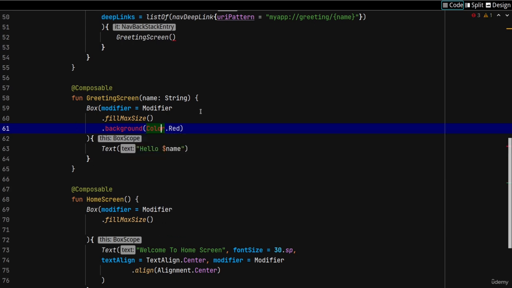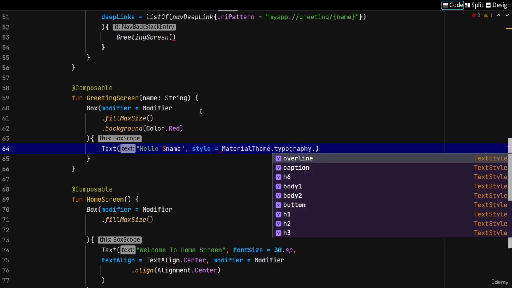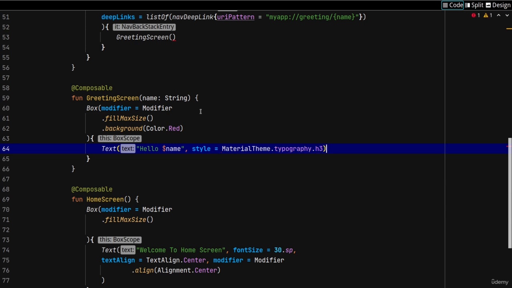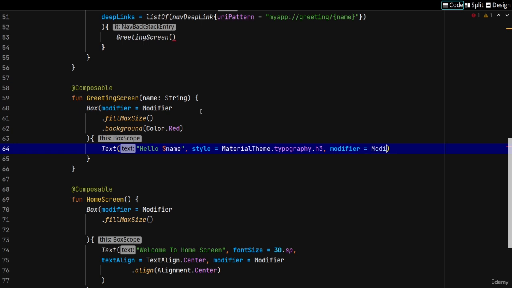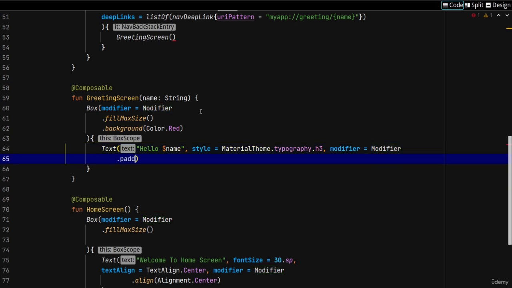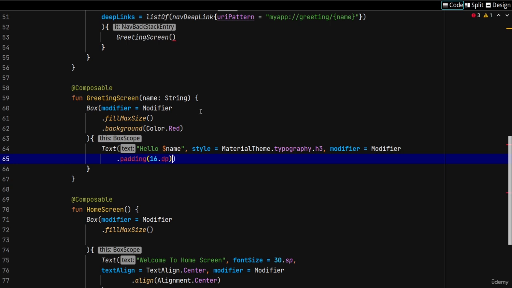Import color, import background, and let's use a style for our text, MaterialTheme.typography.h3, for example, and padding, modifier padding 16.dp.